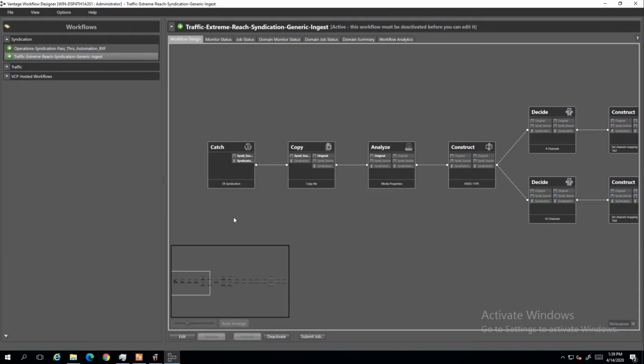For this example, we're going to look at a couple of shows that have arrived through Extreme Reach syndication services. These utilize the BXF portion of the catch action and the BXF processing in the syndicate action. We start with the traditional catch action here. We're going to bring in the media file and the BXF as we generate some starting variables in the system.